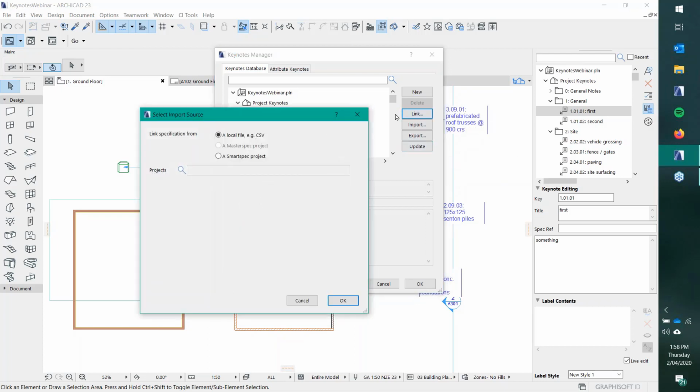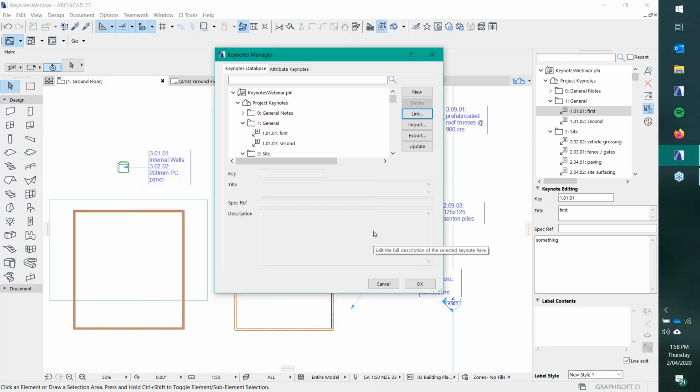And also, if you're a New Zealand customer, you can also link to an online master spec or smart spec project if you use those products, and that will do a similar thing. It'll let you import the database from those sources and then update once you make changes in either of those sources as well.